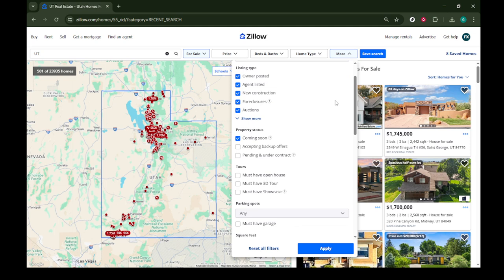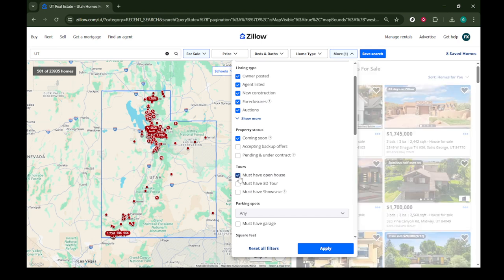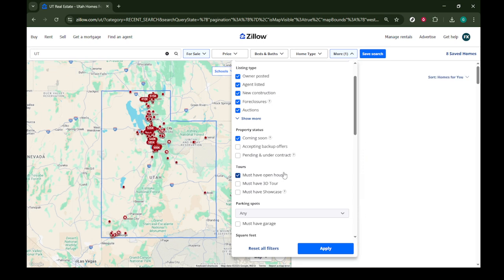Now, to make sure you're only seeing listings with open houses, navigate to the Tours section within the filter options. Here you can filter properties based on several criteria, but we are particularly interested in open house events. Locate and select the Must-Have Open House checkbox to filter your results.